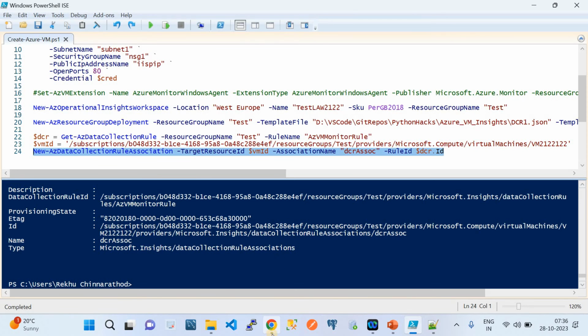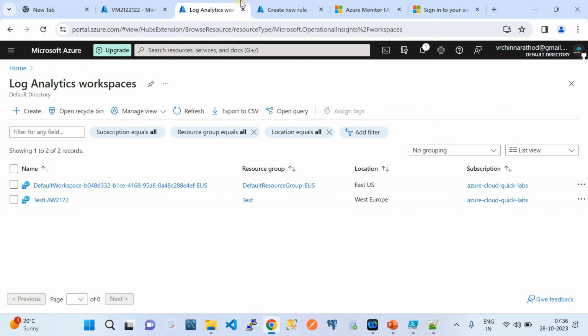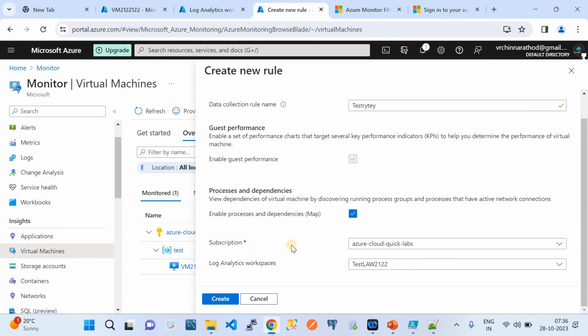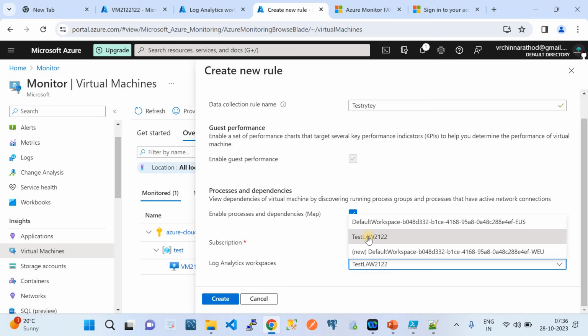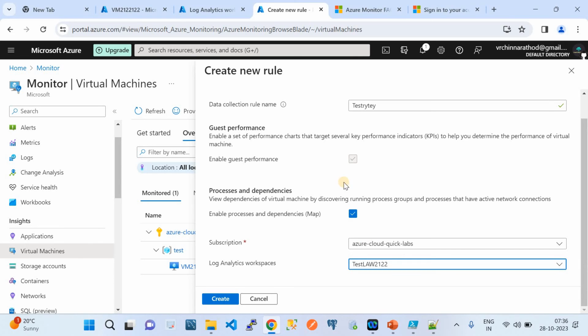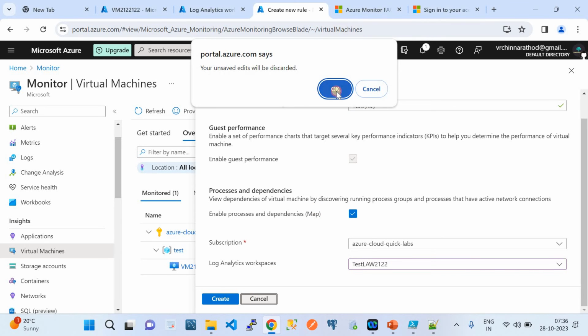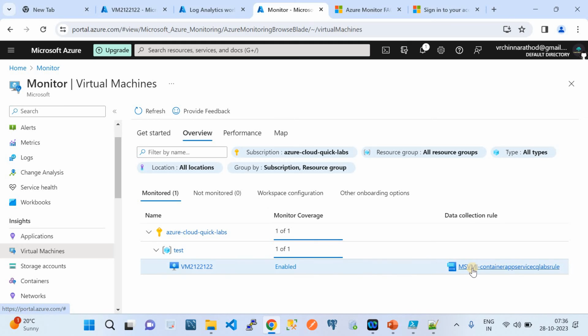Okay, so I did all these configurations before, and then I went to Azure Monitor and chose the Log Analytics workspace, the one other than the default. I clicked on this, gave my new data collection rules, and clicked on Create. Eventually, by doing this, it is remapping the data collection rules to the rules which I created.